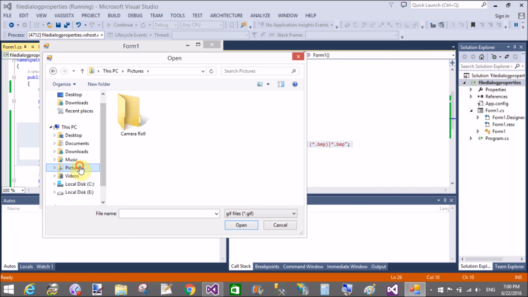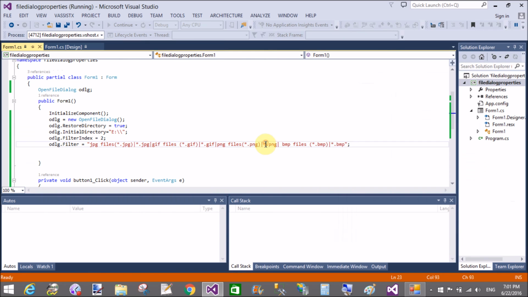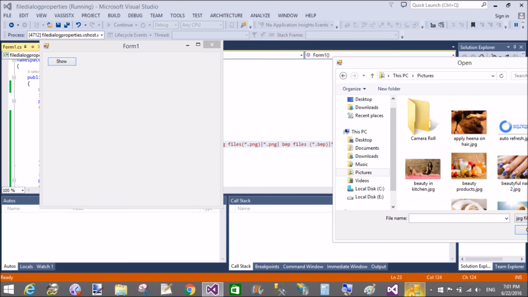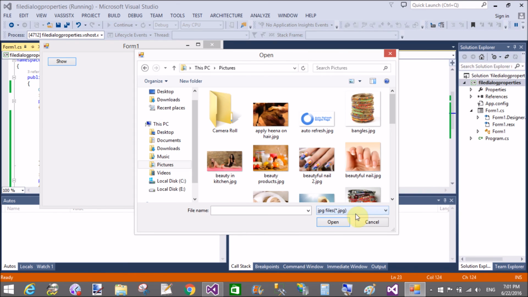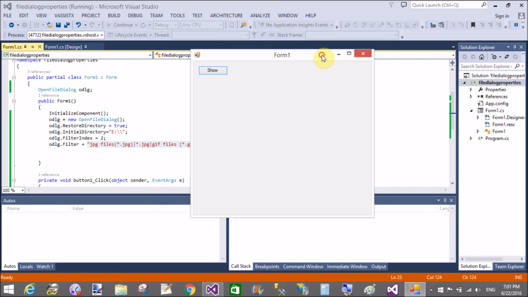Image, GIF file is not there, so JPG is here. These are the filters, JPG, GIF, and BMP. That is there, JPG, GIF, PNG, and BMP. Filter index is 1. Now use control dot to pick more than one file by using this.